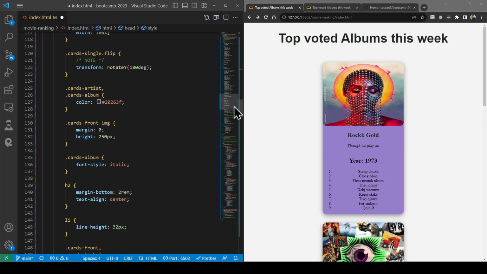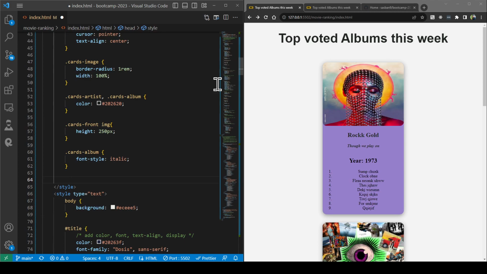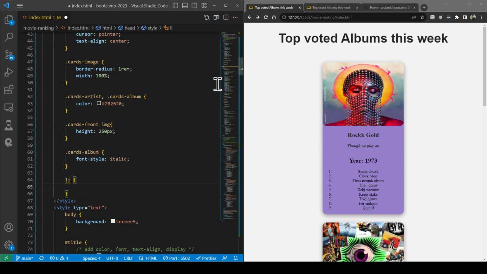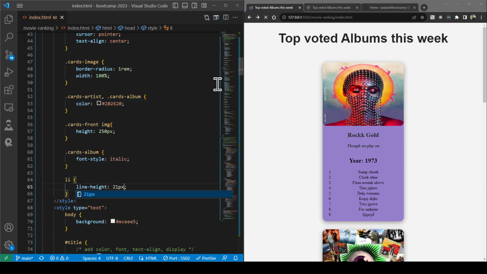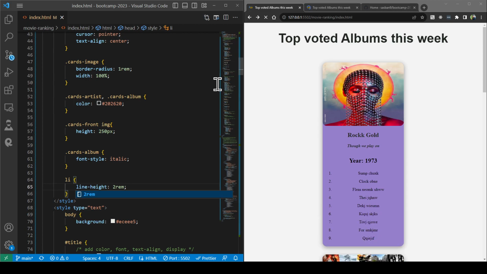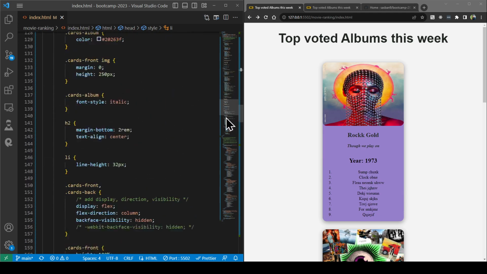H2 has some margin and text align, but we've already done that. LIs have a line height of 32 pixels, that would be useful. So LI list items will have a line height of 21 pixels. Let's see how it looks. I think it will increase. Can we have it as 2 rem? Will it look too spacey? Yeah, it gets too spacey. So 21px, let it be. What is the default? I think that's optimized. It's the optimized size. So the LI is in place. I've coded in the LI.